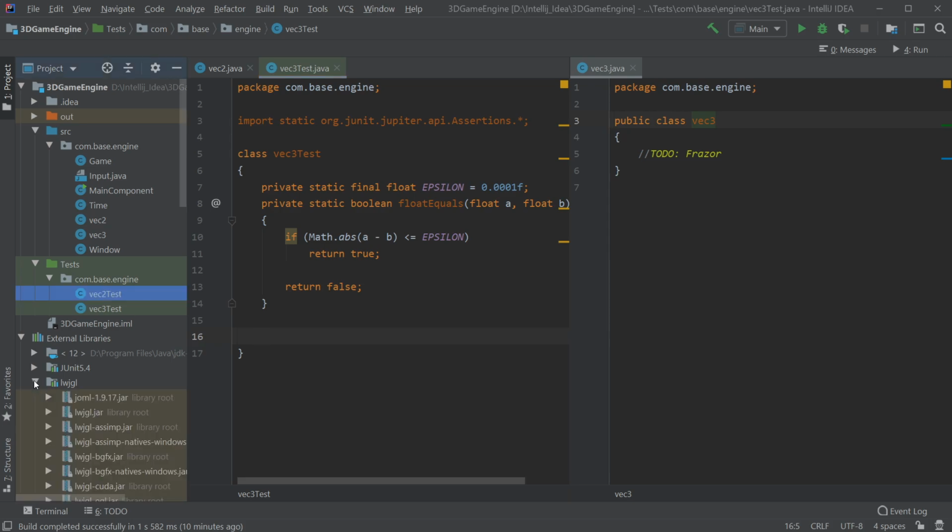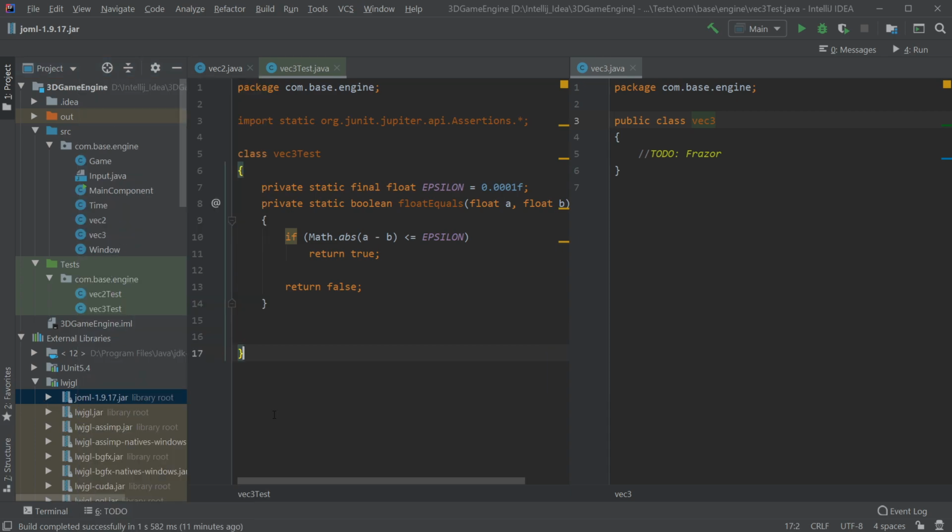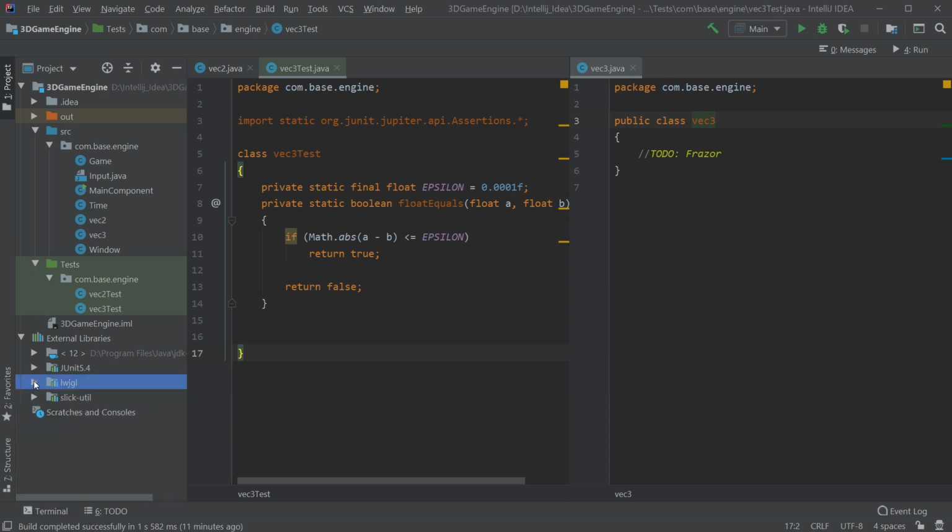I don't know about our unit, LWJGL, that thing there. Yeah, still got it in here. Remove POM. What does that mean? I don't know. I'm not sure I really want it in there. I'm not sure at all. I might take that out. But anyway.